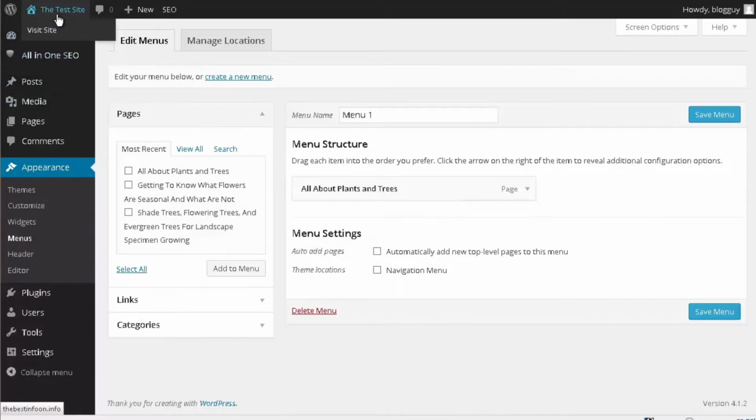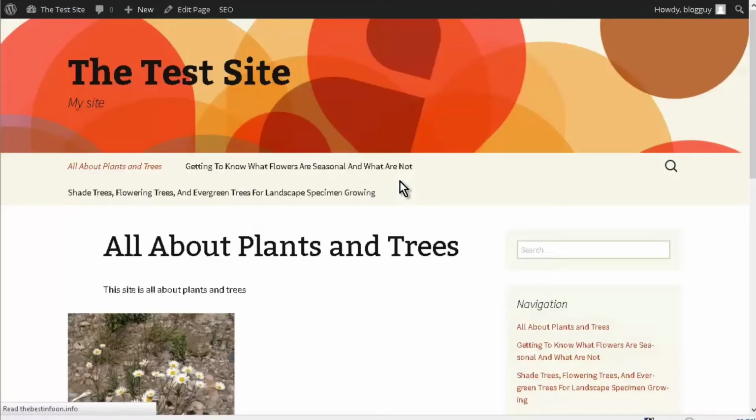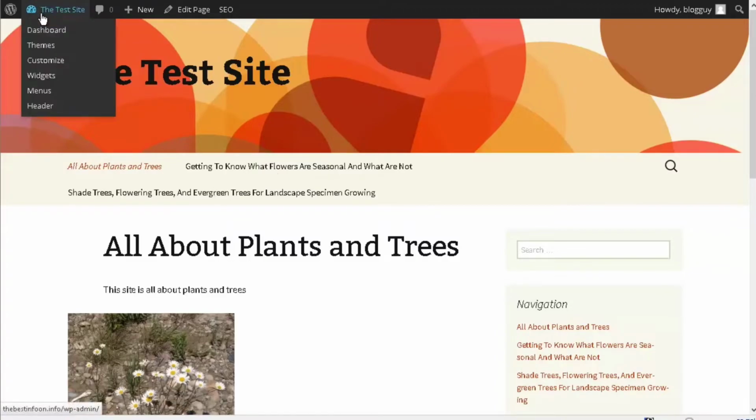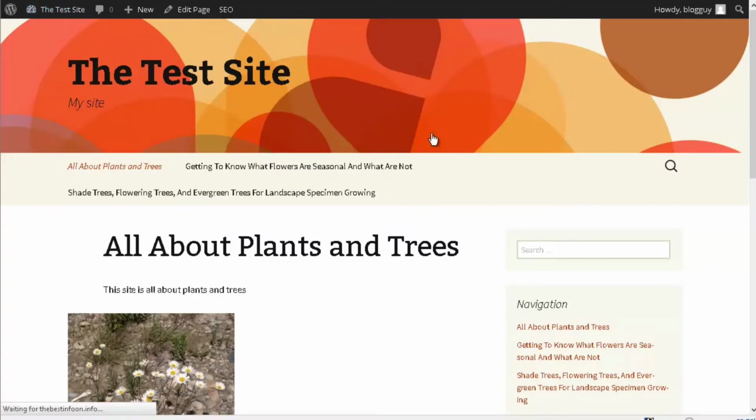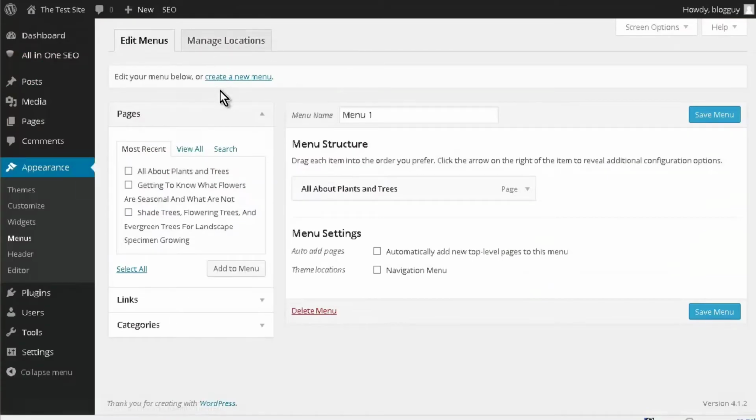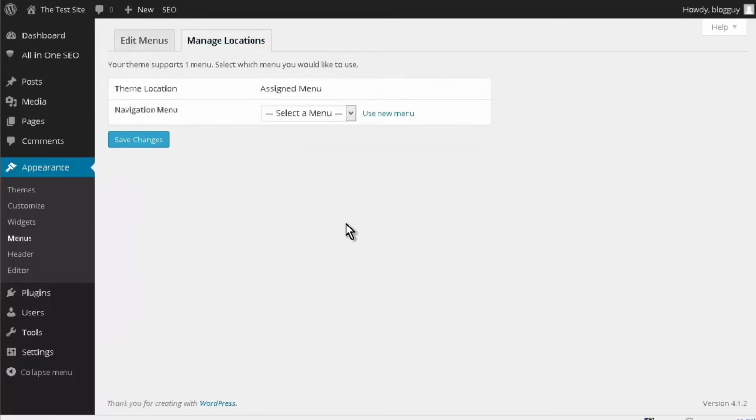Now, if we go have a look now, you'll see nothing has changed. I just want to point this out before we go any further. You'll see they're still all here, and that's because we have to go in and tell it where they go. So you'll see here, manage locations. Okay, and then this is your navigation menu, and the theme location is assigned menu. So if you have more than one menu position in the theme, you can set it. You'll see them here, and then you can set them here. Okay, so let's save.